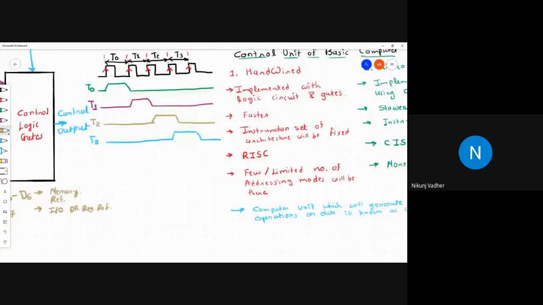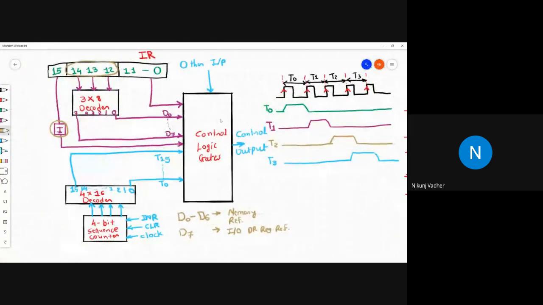So in this case, this decoder will help us to figure out which operation is to be performed, whether it is memory reference or it is IO or register reference. If the value is D7, then bit number 15 will be checked, and if it is 1, then it will be IO, and if it is 0, then it is register reference. So for register reference it is 0, for IO it is 1.